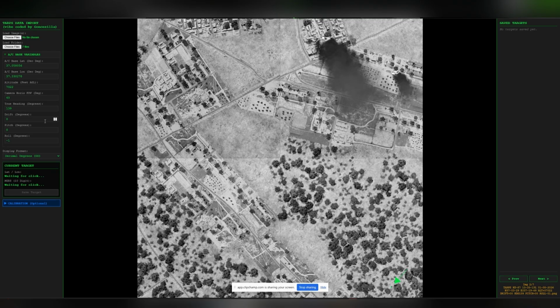Persistence is something I'm still working on, but for now, just remember, if you are marking targets on a given image, update your true heading here, and you'll get better accuracy. 5 degrees deviation really doesn't throw you off too much, but if you want true precision, make sure you update that. So go ahead and we'll find some targets.